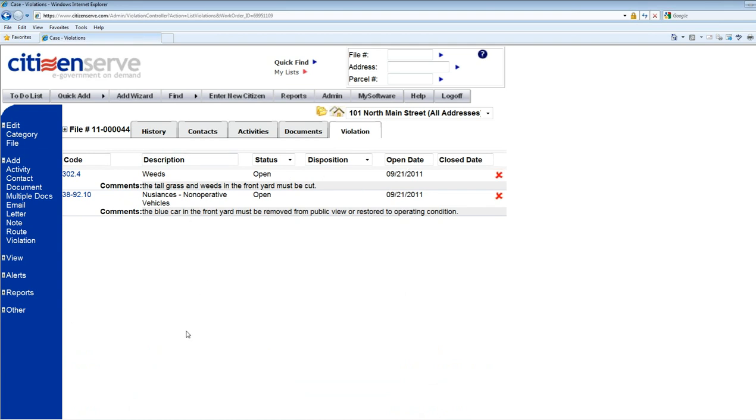So you can have as many violations as you want on your file, and each individual violation has a separate status. So if I go back out and they took care of the weeds, but the car is still there, I can close this one out and keep this one open. This will let you know exactly what's still open, and also allow you to provide reports that say, well, how long does it take to close weeds generally, that kind of thing.